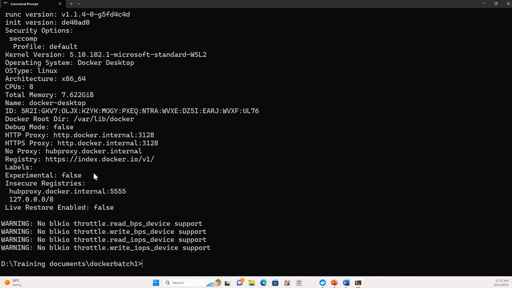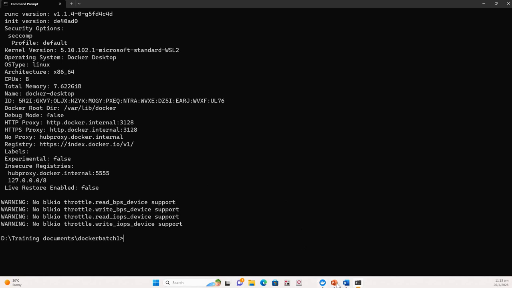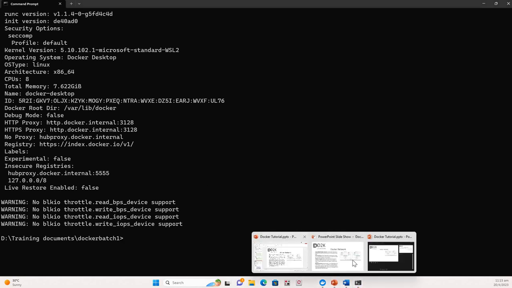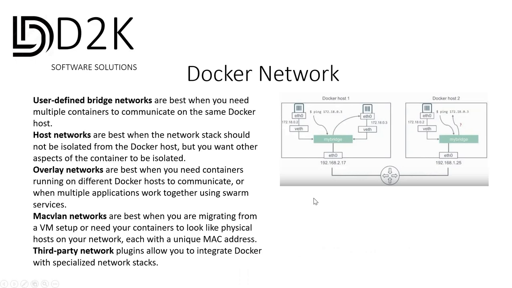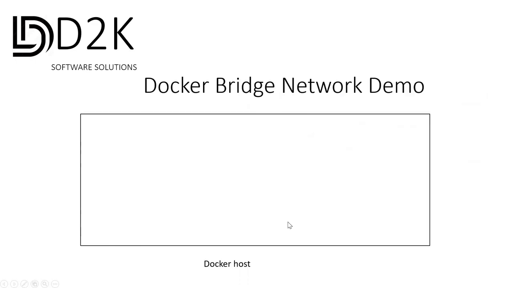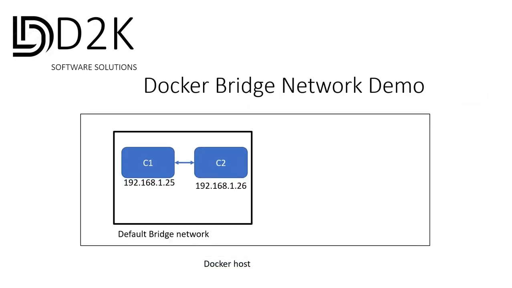Okay, now we'll see further in the demo what our goal is. We'll create two containers without specifying any network, and we'll check whether these containers communicate by default or not, meaning whether communication between container 1 and container 2 will happen or not.